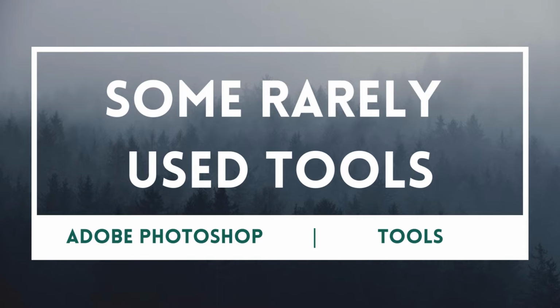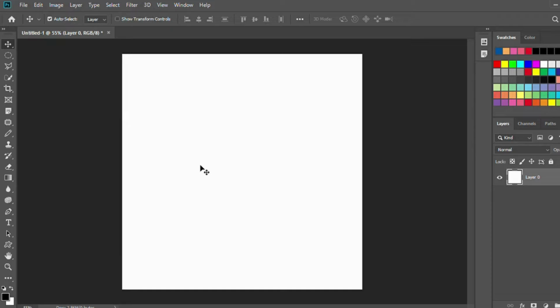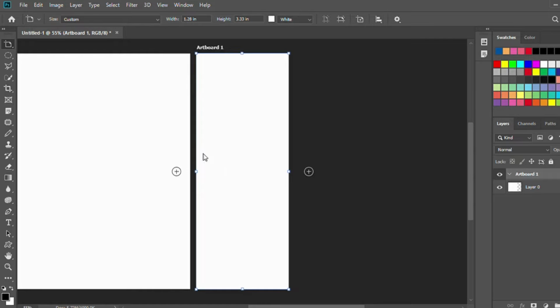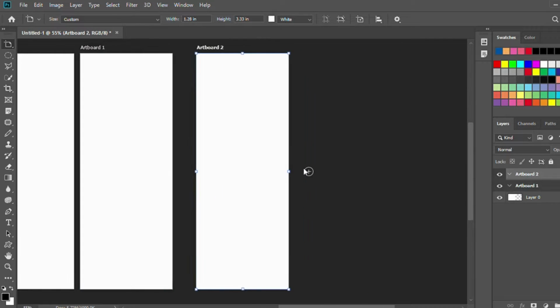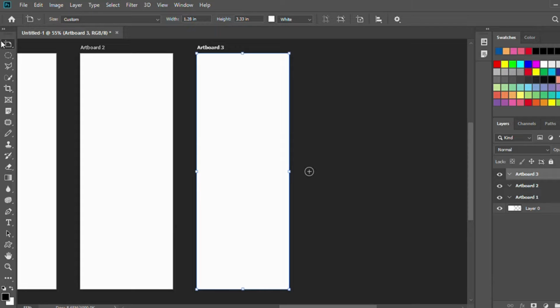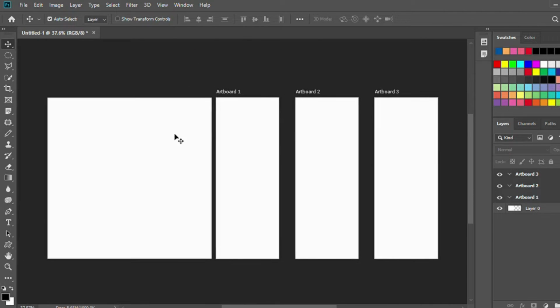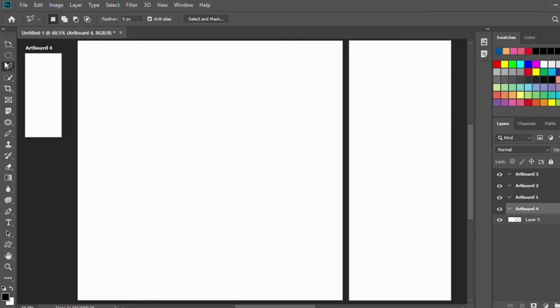The next are the rarely used tools in Photoshop. So we sometimes use them. The first tool that we are going to be seeing is the artboard tool. Artboard tool we never use in Photoshop. It's very rare because artboard is very helpful only in Illustrator. It's for drawing, similar to a canvas. Artboards are nothing but canvas. So you can use this in Photoshop as well, but for editing images we don't use it.